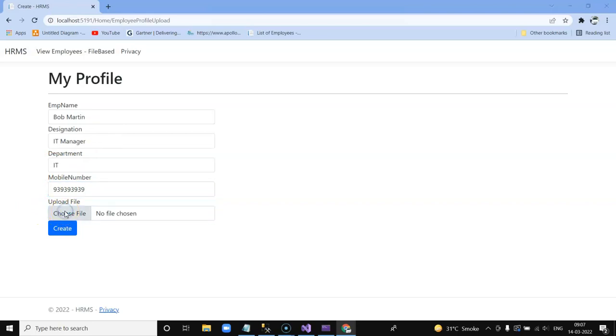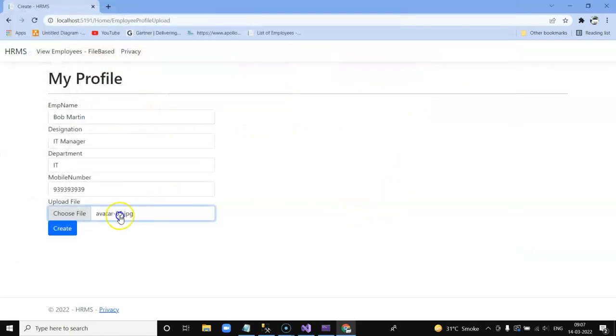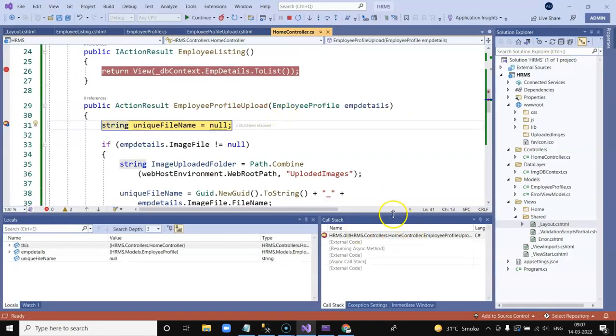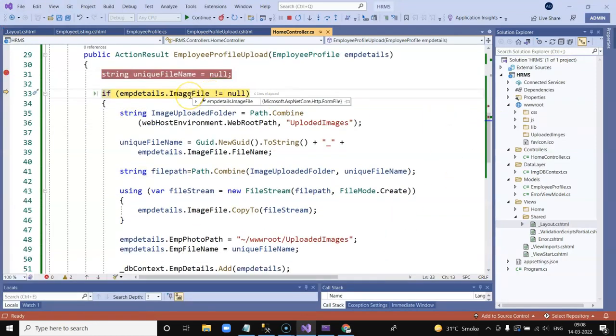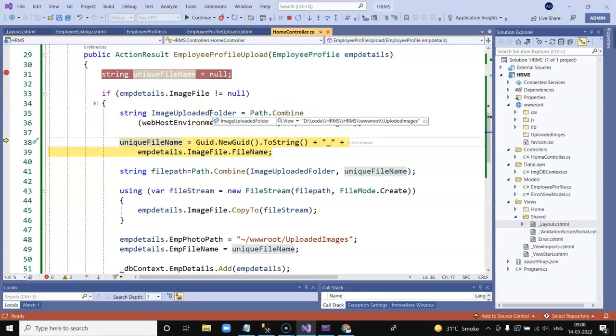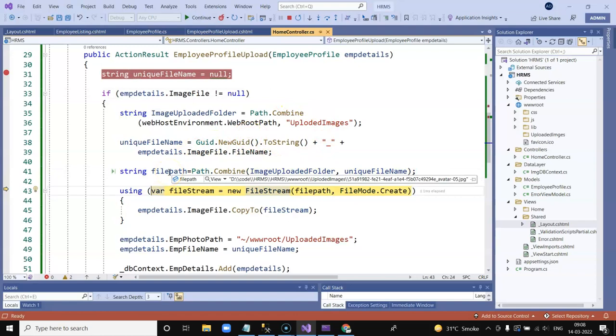Now we click on browse. I created a folder with all the images. I select this one and I click on upload. So now let's step through each line of code. It has images, so it goes inside. Now this creates a path. It is D code HRMS, wwwroot, and uploaded images. Then it gives a unique file name. Now it combines the path, and this is the entire path of the images. Now it will go ahead and open the stream.